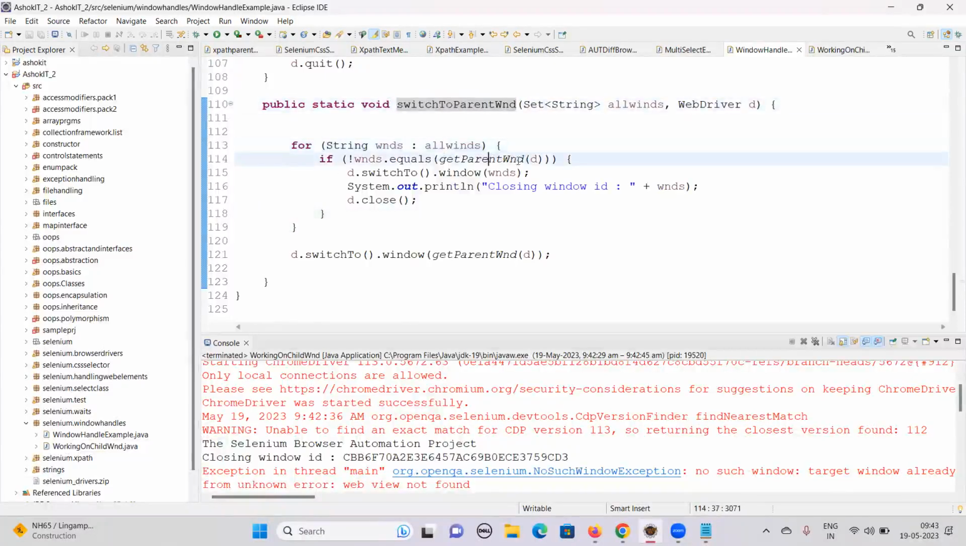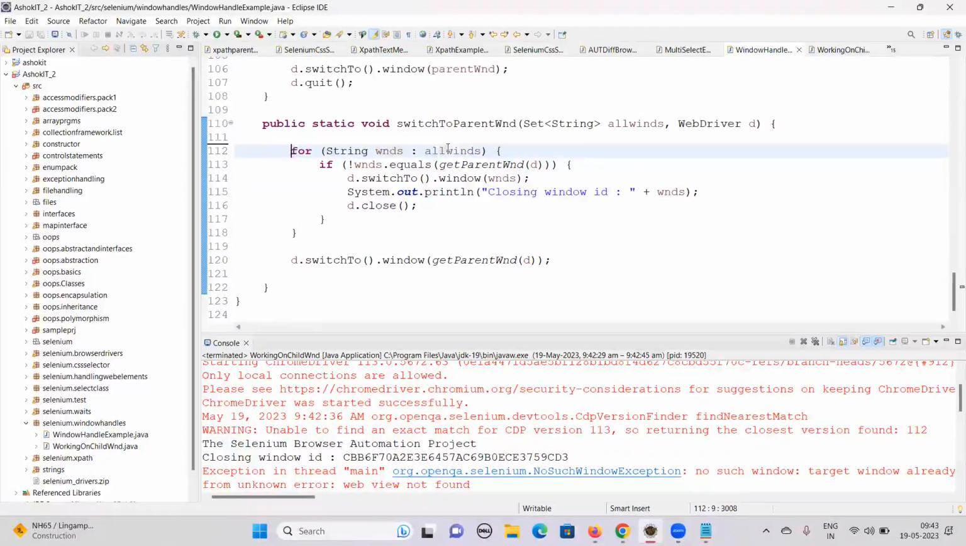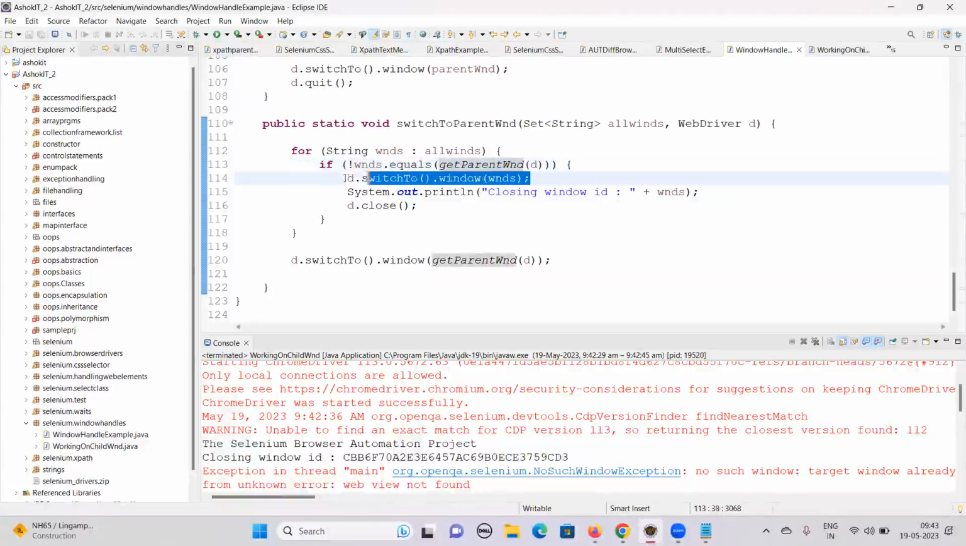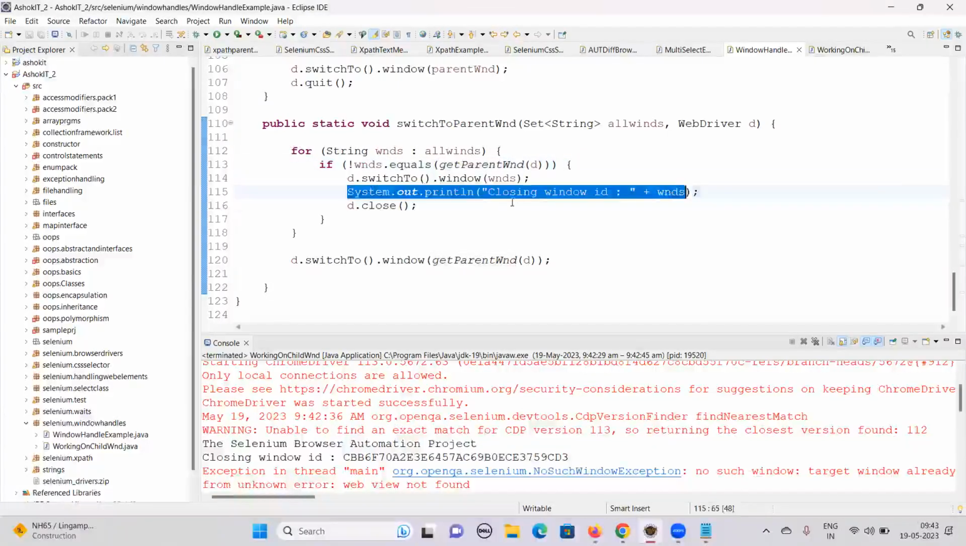for loop, we are okay. So if it is not a parent window, it will switch to that and it will close it. All windows, we are getting. We are taking one window at a time and we are checking, in all windows we are getting, and we are taking one window at a time. If it is not a parent window, it will switch to that and it will close it.